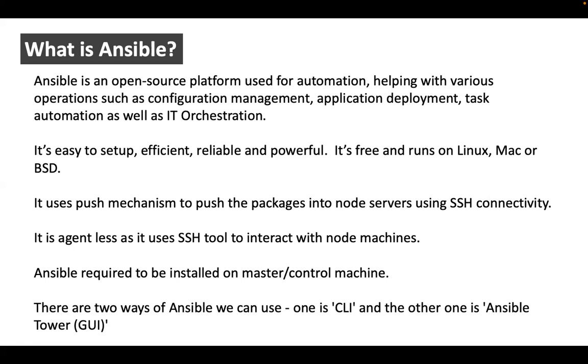Now, it's easy to set up, efficient, reliable, and powerful. It's free and runs on Linux, Mac, or BSD systems. Remember, guys, you cannot install Ansible on Windows Server. It is required to be installed on a Linux or Mac machine.